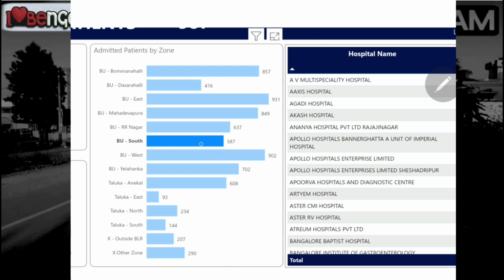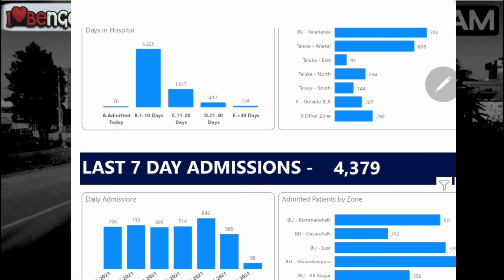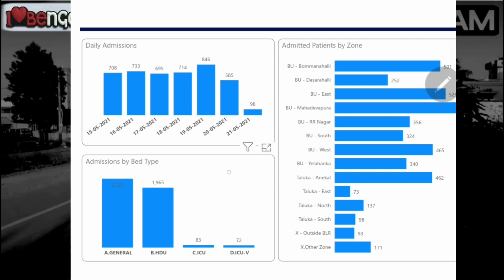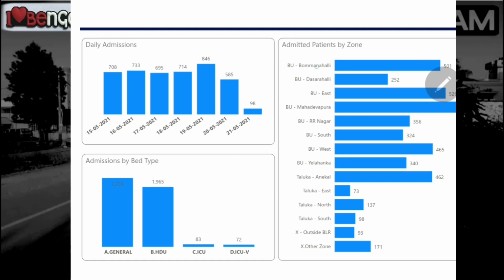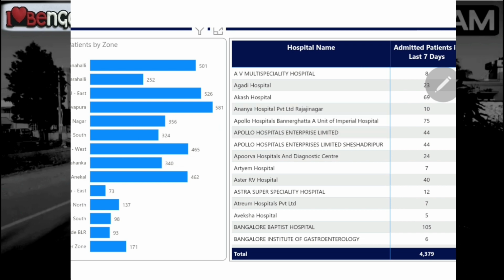Now let me just scroll down. Okay, what are the other details available? Just a minute. So the admissions in the last 7 days, 1 week, they have given details about that here, that is 4379. Okay, and on which days people have been admitted, and if you total all these, it will come to 4379. And in the same way they have differentiated the admission type, and also based on zone, and this is for the 7 days data.